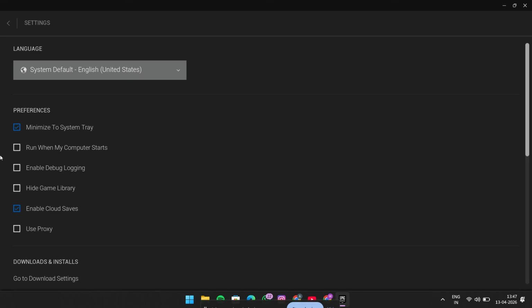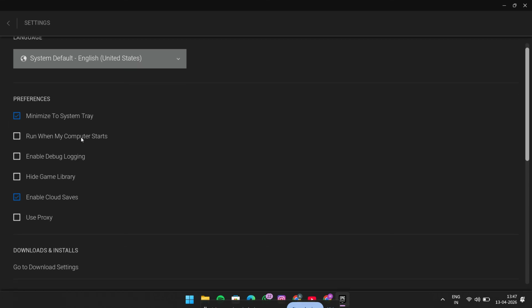Now scroll through the settings until you find Cloud Saves. This is the feature that allows Epic Games to store and sync your data online. Once you see it, enable Cloud Saves. Turning this on tells Epic Games to keep your compatible game progress saved and synced across supported devices.